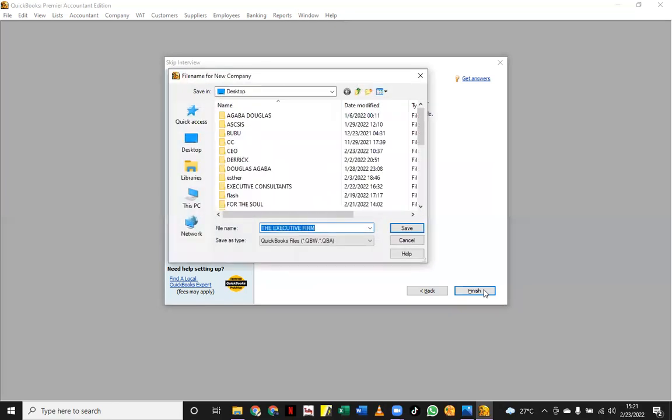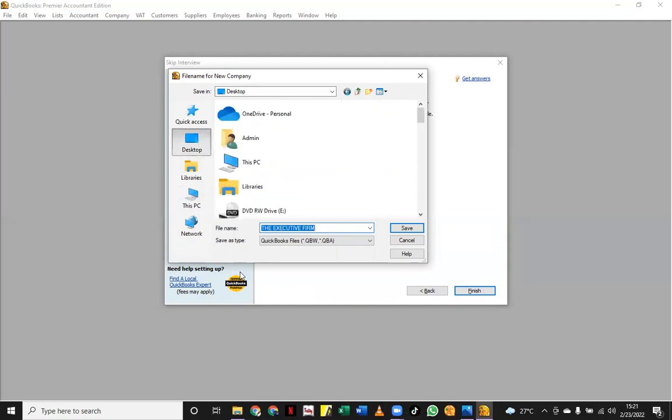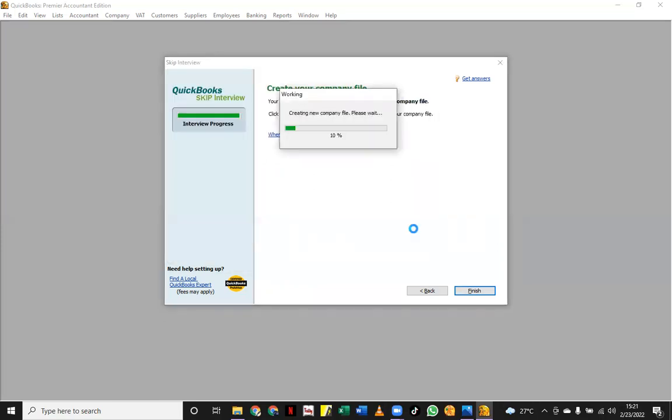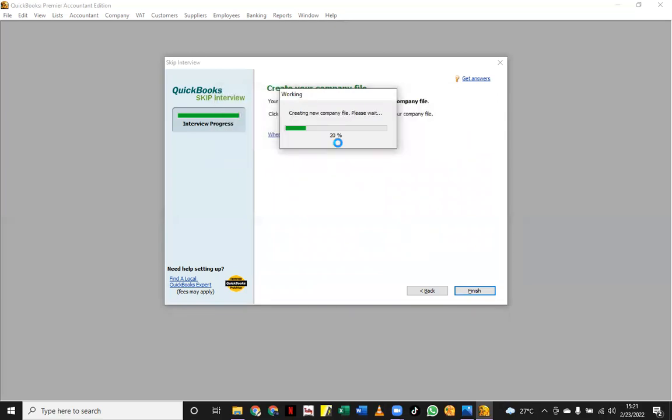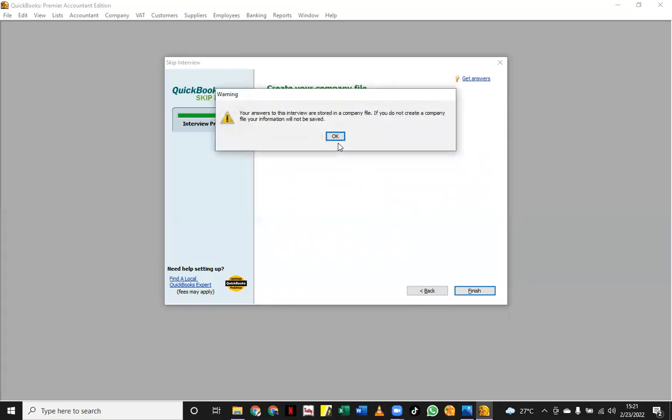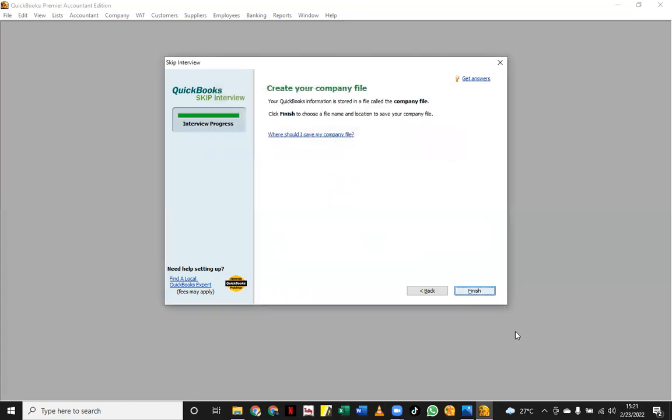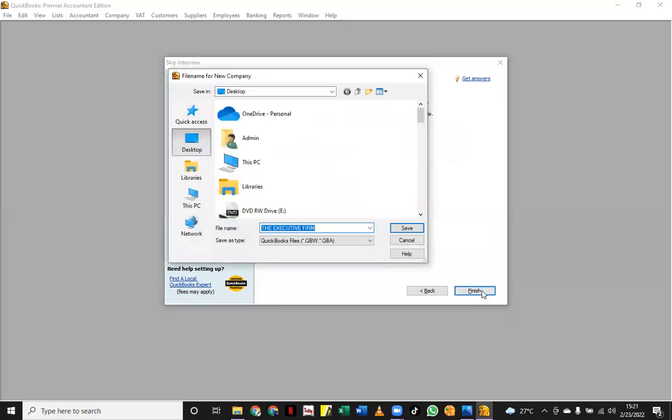And when I press on finish, they will ask me, where do you want to keep this folder? Because we know very well that you will be accessing it. So you will need to put it on a desktop, and once you say save, you can be assured that your company will be created. So it takes a little bit of time, and then we'll be able to finish.